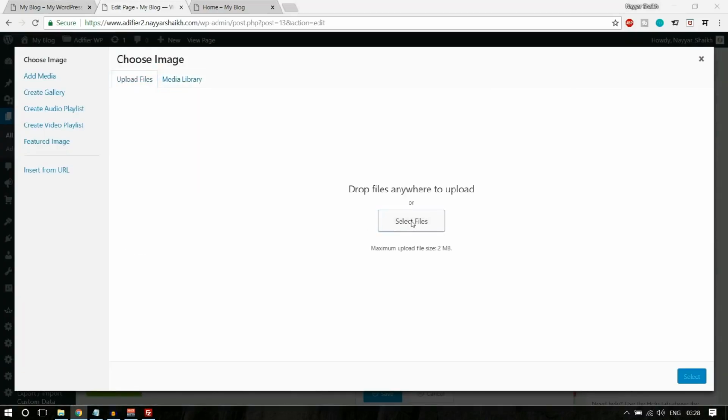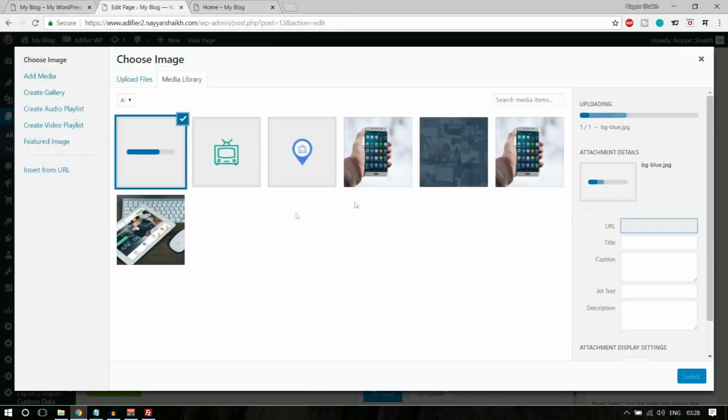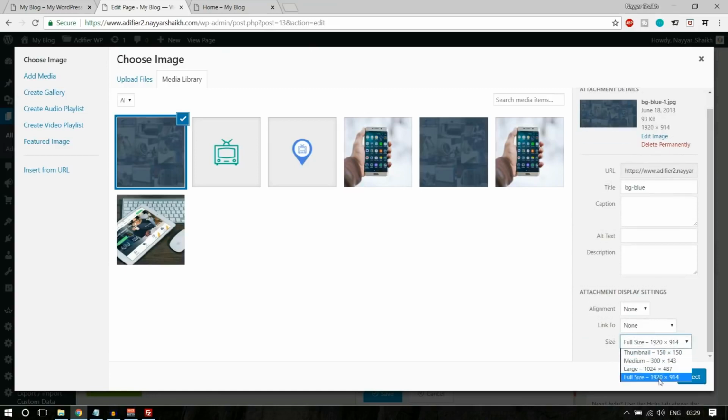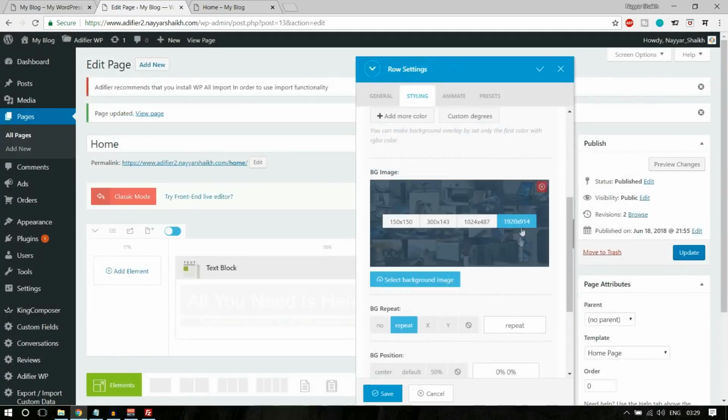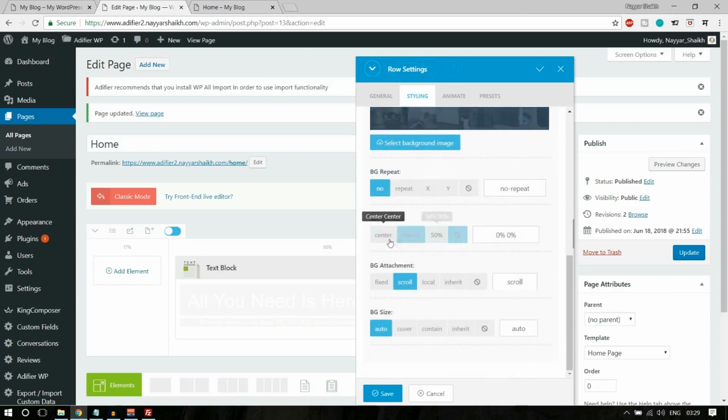Now let's upload the image, and I think this is the one, BG blue. Select this thing, click on open. Now select this one, you can select the size of the image. So I'm selecting full size, click on select. Again it will ask you over here, make sure you select the full size. Now do you want to repeat? No repeat. Background position, I think it should be center.